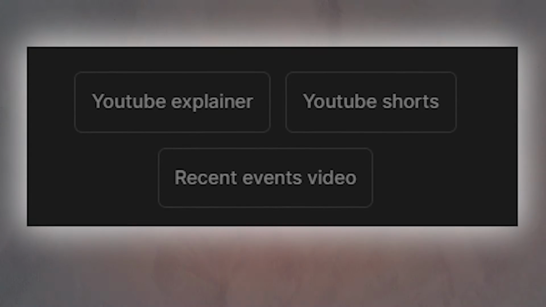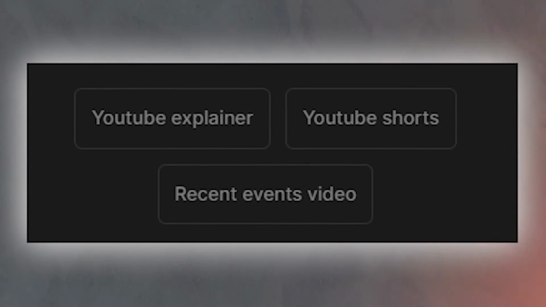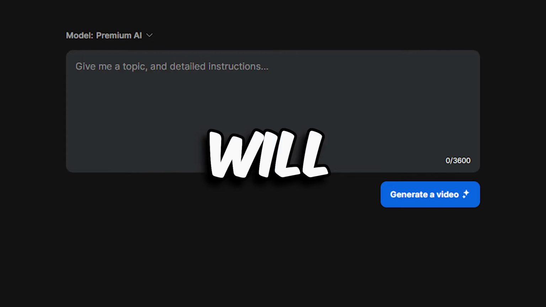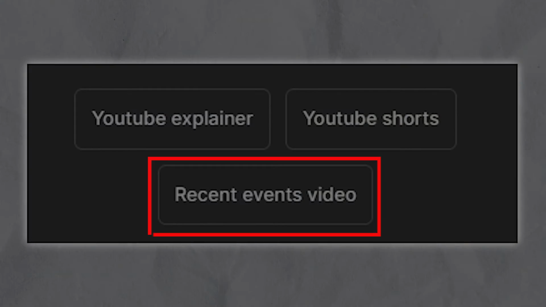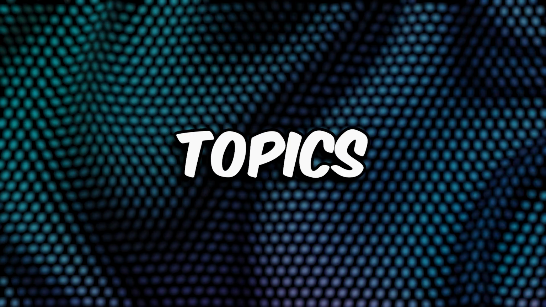Now, you will have to select your preferred workflow from these 3 options. For each workflow, you will get a different prompt window. If you want a detailed YouTube faceless video, you can go for the first one. If you want to create YouTube Shorts, the second one is your best bet. The third one is for generating videos on hot topics.